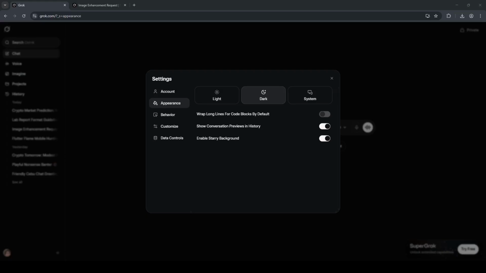In the Appearance panel, choose Dark. The change is applied immediately, so you'll see the background and interface elements shift to deeper tones with lighter text. This contrast is designed to maintain readability while reducing glare. If you don't see the change right away, give the page a second to update or refresh the tab.